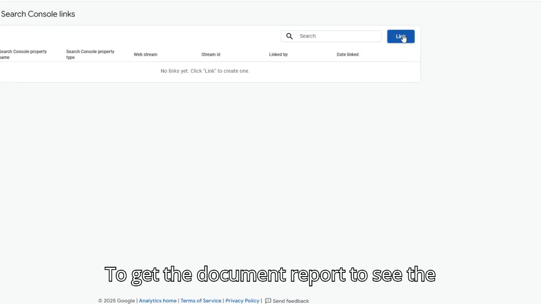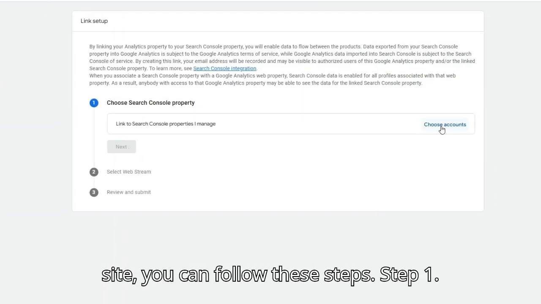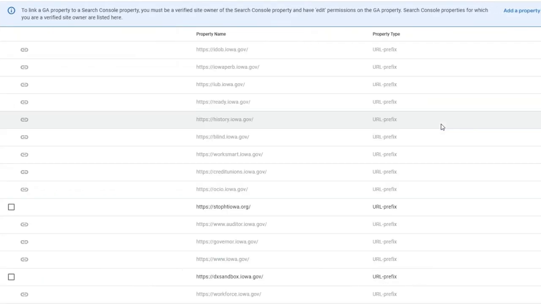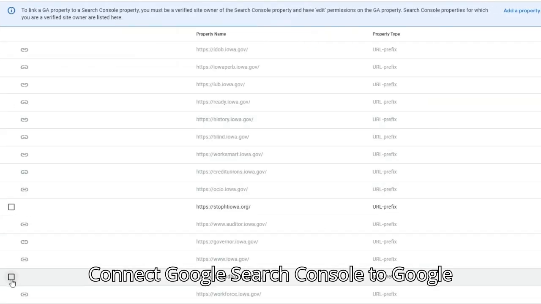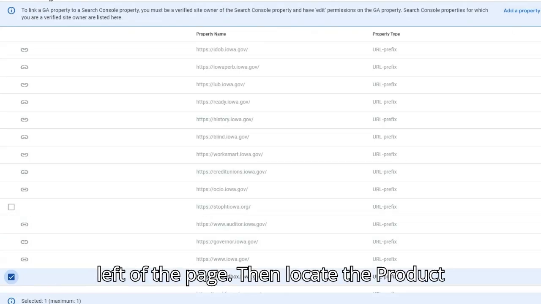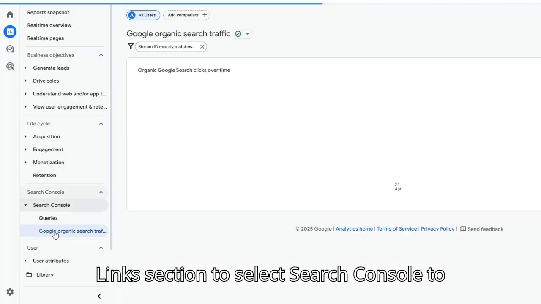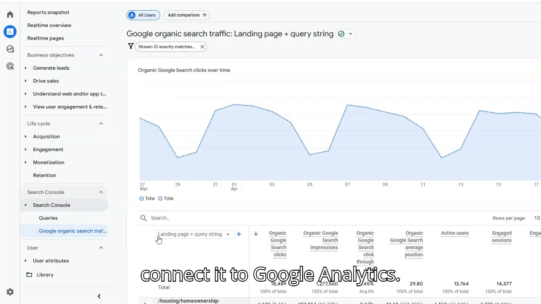To get the document report to see the user traffic to the documents on your site, you can follow these steps. Step 1. Connect Google Search Console to Google Analytics. Select the gear icon on the bottom left of the page. Then locate the product link section to select Search Console to connect it to Google Analytics.